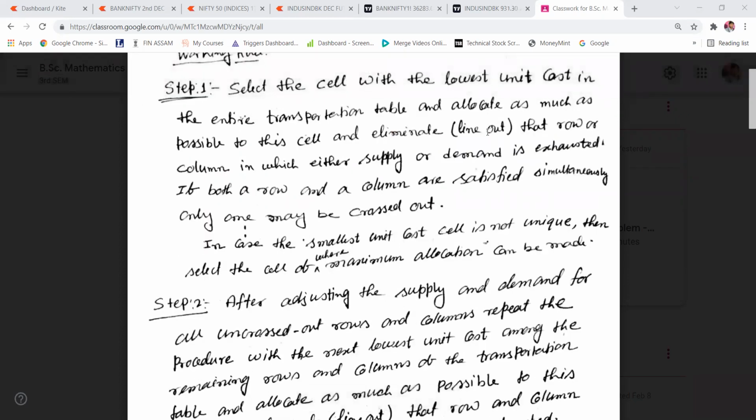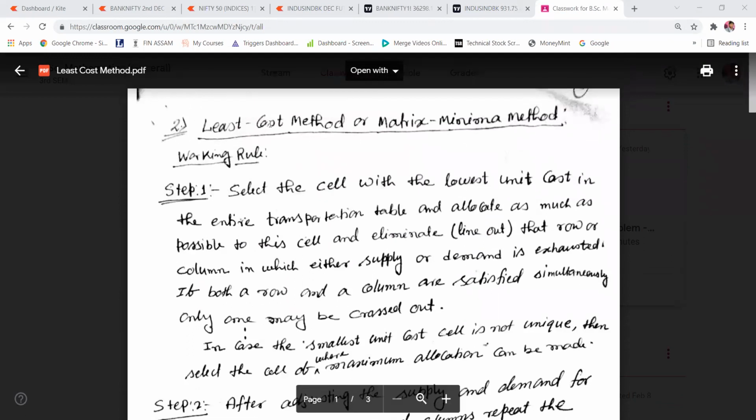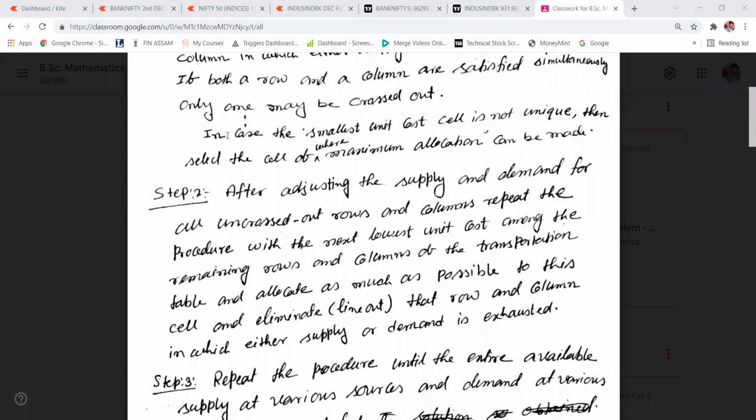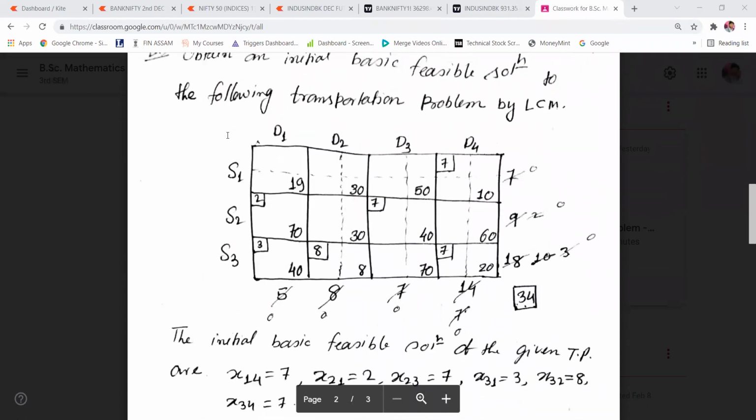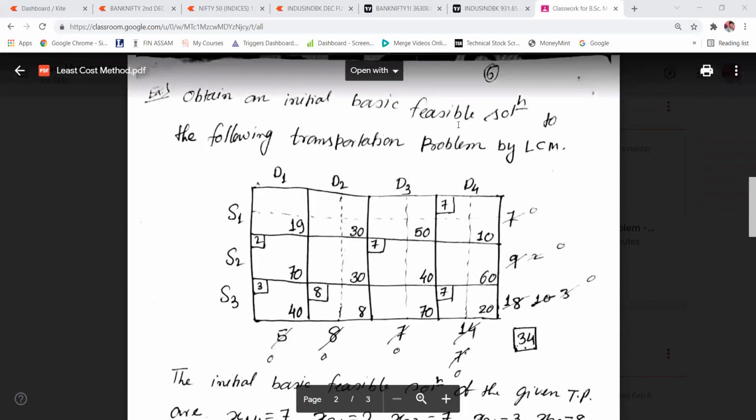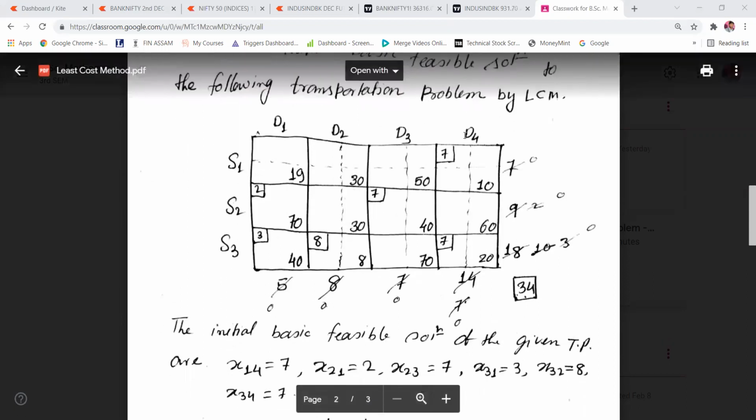And with the help of one problem, now I'll explain the whole working process of solving a transportation problem using the least cost method or matrix minima method. So see here, this problem. Obtain an initial basic feasible solution to the following transportation problem by least cost method. By what? Least cost method.